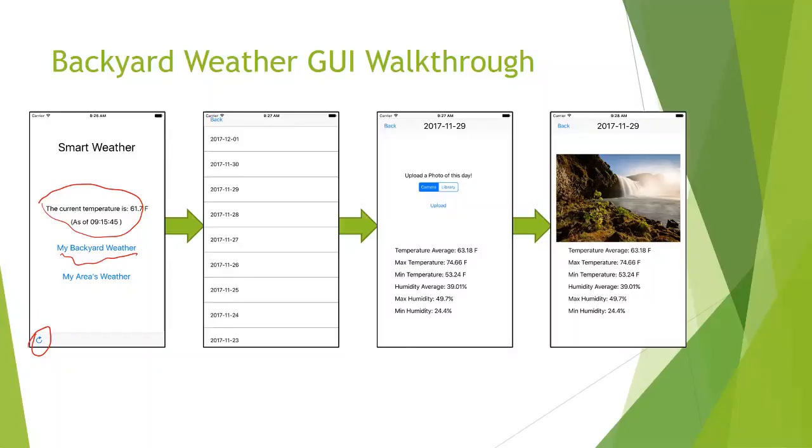So that's pretty cool. But if you click My Backyard Weather, it takes you to this table view here, and this table view is just all the dates that have been recorded. So you can scroll through and you can see every single date. And if you click on one of these dates, so we clicked on 11/29, then it takes you to this screen.